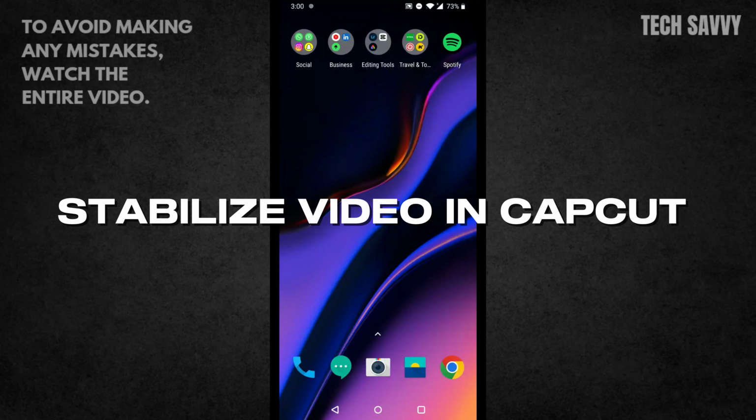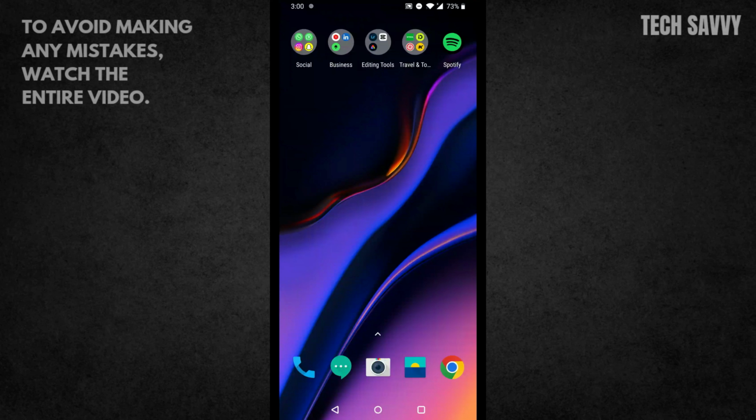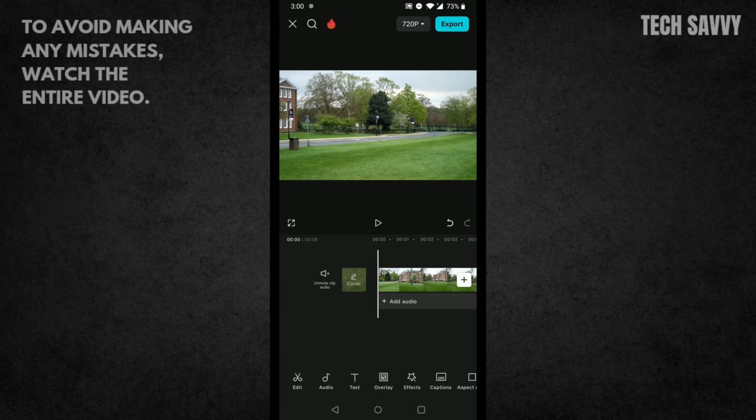In today's video, I am going to show you how to stabilize shaky videos using CapCut. Let's dive right in. First, open up the CapCut app on your phone. And once you are on CapCut, select the video you want to stabilize from the gallery. And once your video is loaded, you will see it on the timeline at the bottom of the screen.